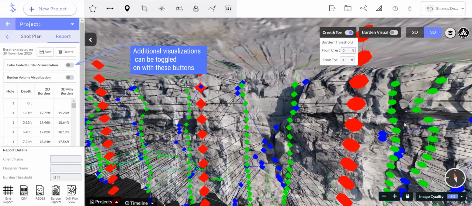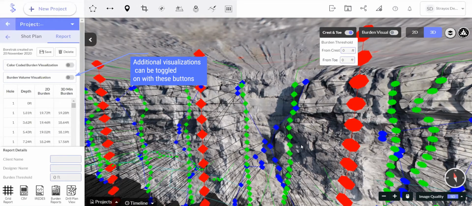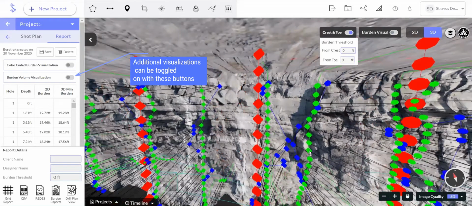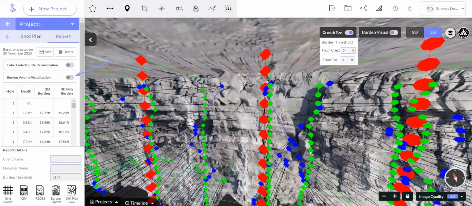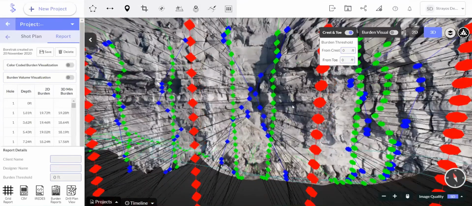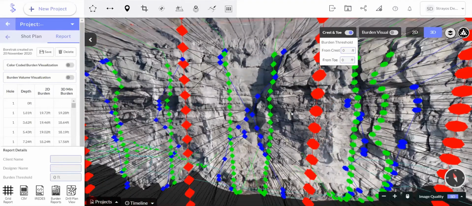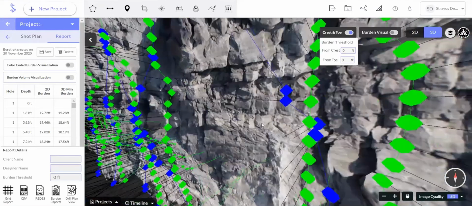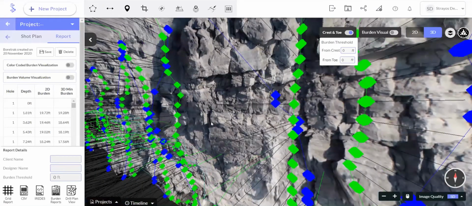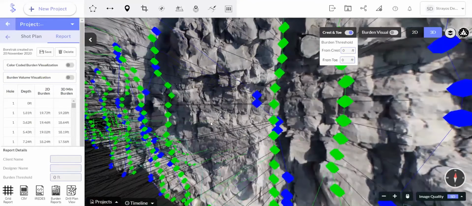From here, we can see that the 2D points are shown in green, whereas the 3D burden points are shown in blue. In this view, it's very easy to see that the 3D burden looks at a 360-degree view of the face, and the 3D burden follows the path of least resistance. We know that explosives like to take the easy way out, and whether that means stemming ejection or an undercut in the face, that's the way that specific explosive energy will go. So we can see that from here.